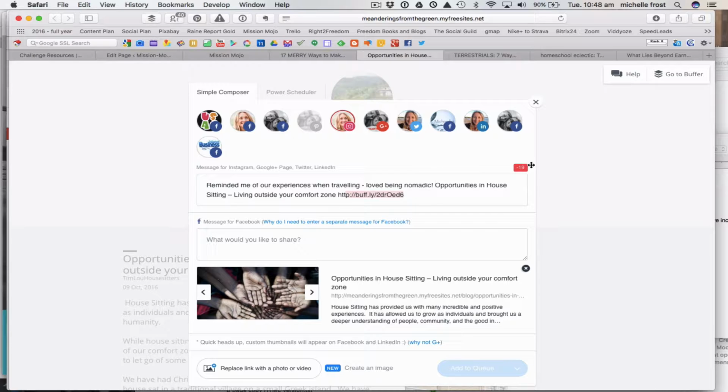Now, this is something you need to be aware of. See, it says it's minus 19, which is because I've selected Twitter as well to share it. So I have 2 choices here. I can either unselect Twitter, then it will be fine, or I can select Twitter and then play with these words a bit. Okay, so maybe if I got rid of that bit, I could get rid of it. It doesn't really matter, but I'll do that for now.